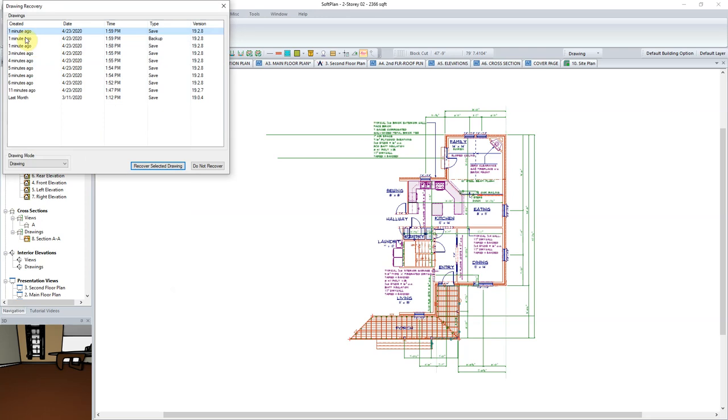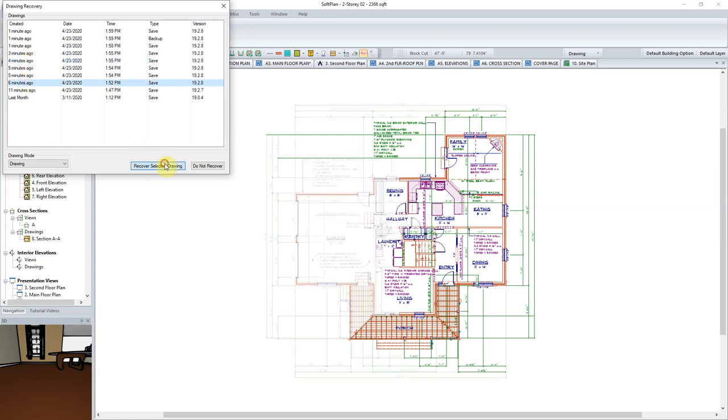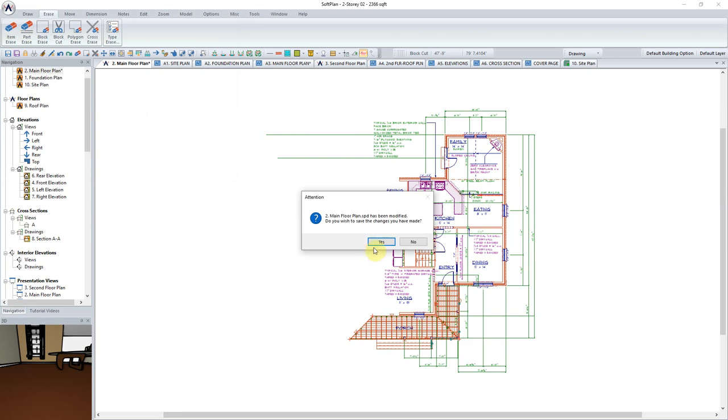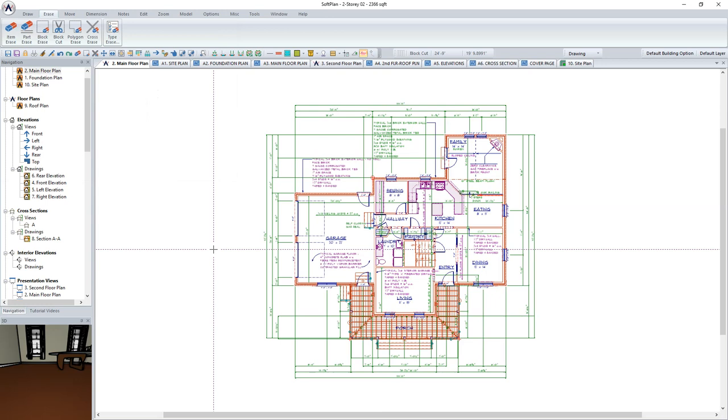From the Drawing Recovery list, scroll through the recently created recovery drawings and select the time frame from which you would like to recover the selected drawing from. It's just that simple. The recovered drawing is now brought back into the project folder for use.